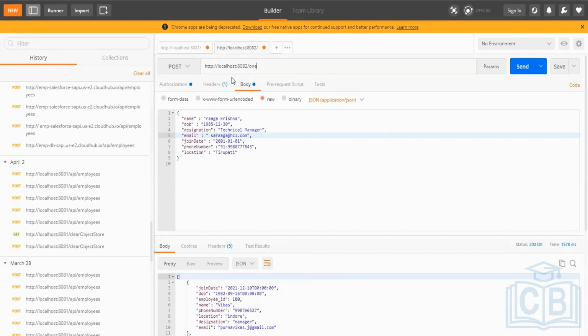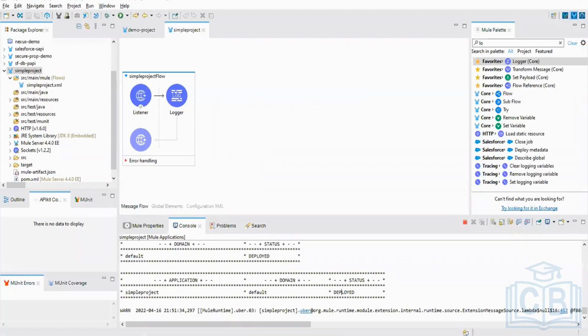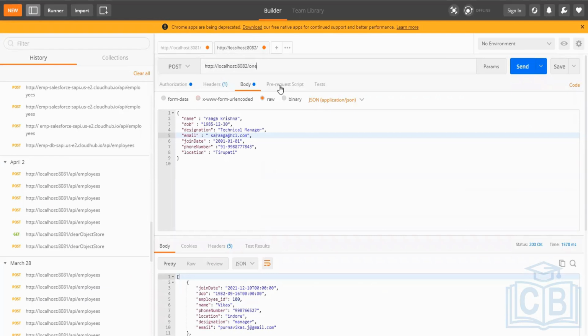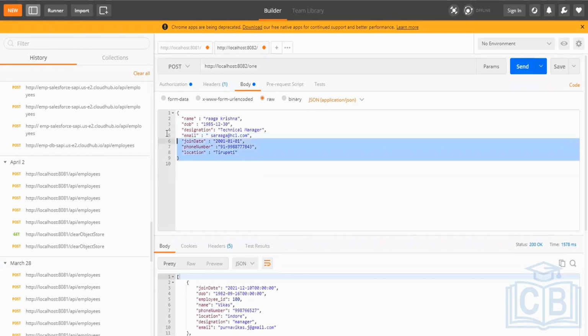So at this point, if I send a message, your listener can pick up that message. Your listener keeps on listening at localhost 8082 at /1 for messages. From the client, if I hit this, what message am I sending? I'm sending this JSON file, right?